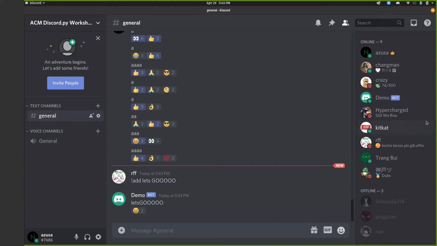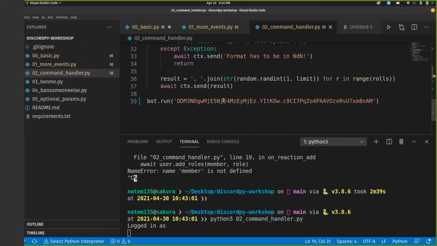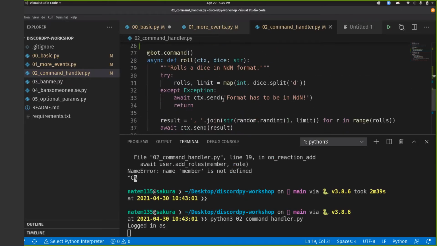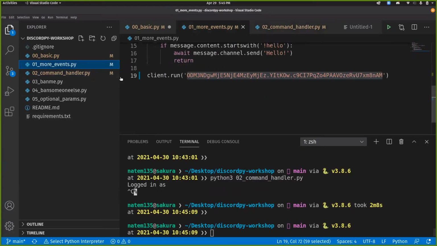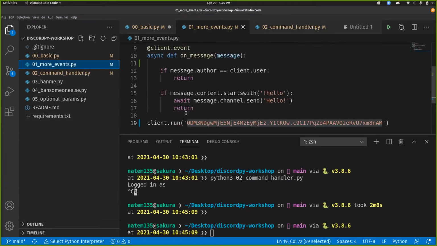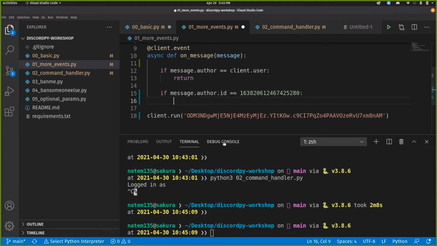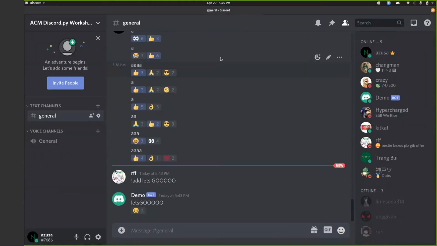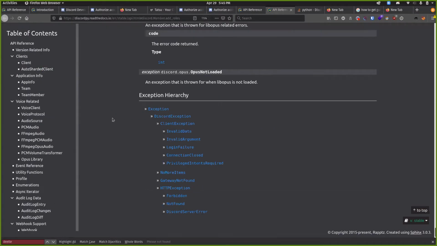That's not Kobe, right? So we'll assume it's Kobe. So let's copy his ID. I'm not gonna use this one because it doesn't have it set up. So on message, if the author of the message has Kobe's ID, then we can just delete it. It's not C++, delete it. So we can figure out how to delete it. Here, delete message.